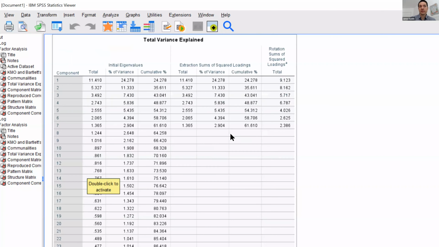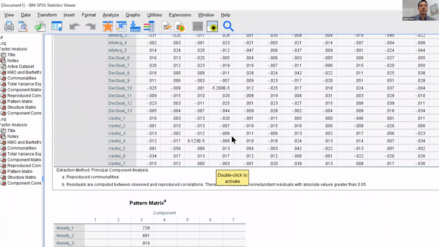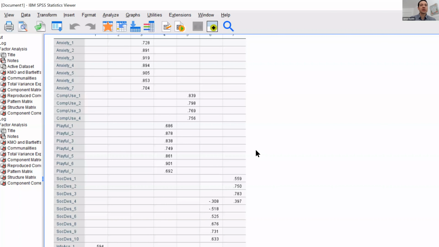So we're good there. And we can go down to the reproduced matrix to see if there's more or less error. Looks like there is more error because we imposed an unnatural constraint on this solution. So there's more error, but is it a lot of error? Not really. It's not up to 50%. So we're good. Here's that solution, and we can look at social desirability and what happened.